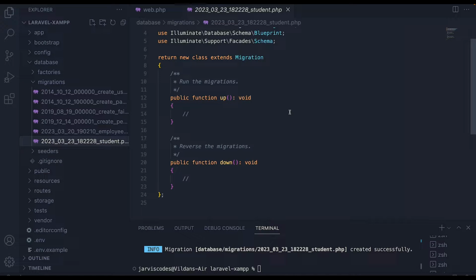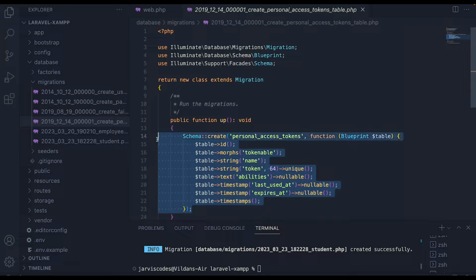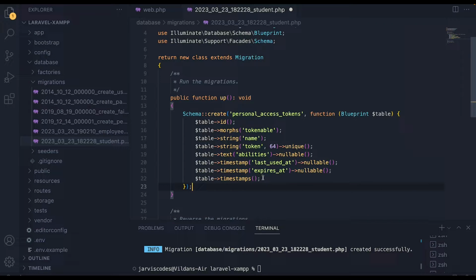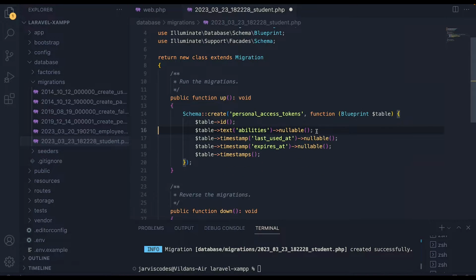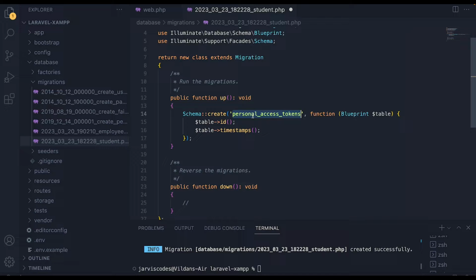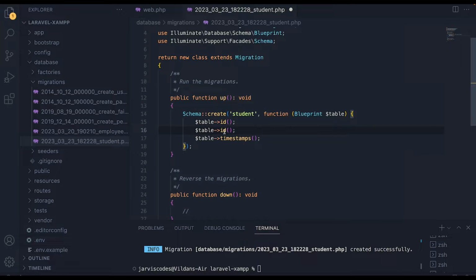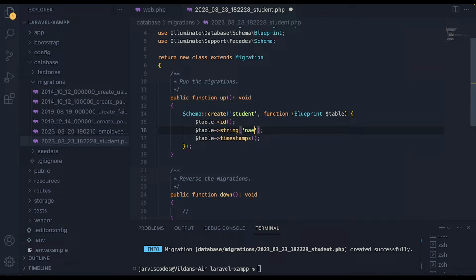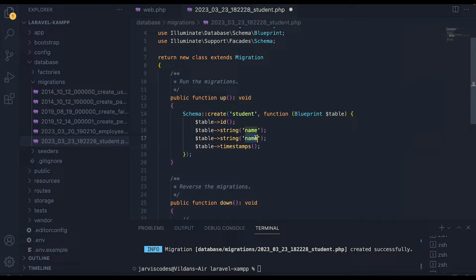So now I'm going to start integrating the schema. I'm going to go to this one, copy that, and paste it inside here. So I'm going to delete all of that, and replace this with the table name student. As attributes, I'm going to add a string for the attribute name. And I'm going to do that for the class as well.